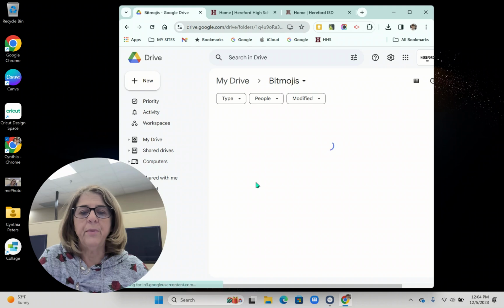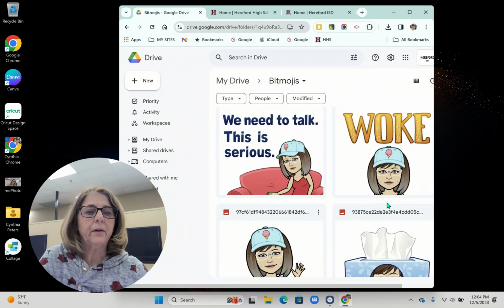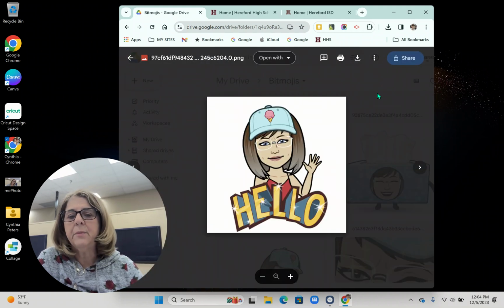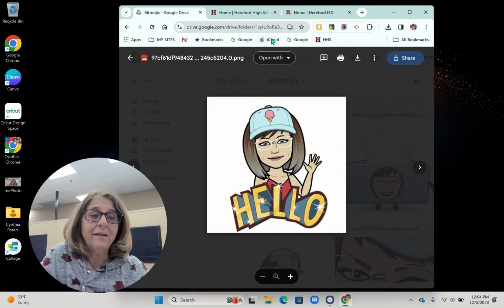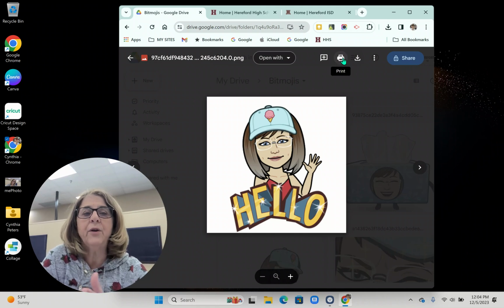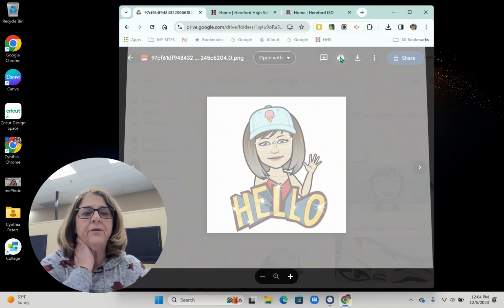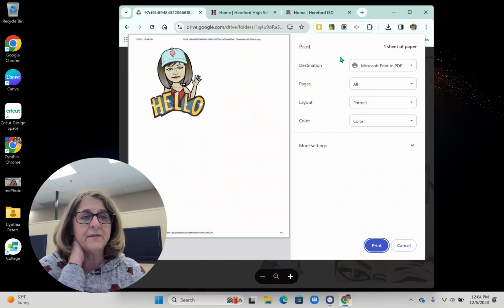Let's find a document. Well, we'll just start with a Bitmoji. That's always easy. Okay. And so here's my image, and that's what I want to print. You'll notice, just like on your Mac and any computer, you have your print screen. So I'm just going to go to print. I haven't added any printers, but I'm going to go to print. And it comes up with my print dialog box. That's what this is called.